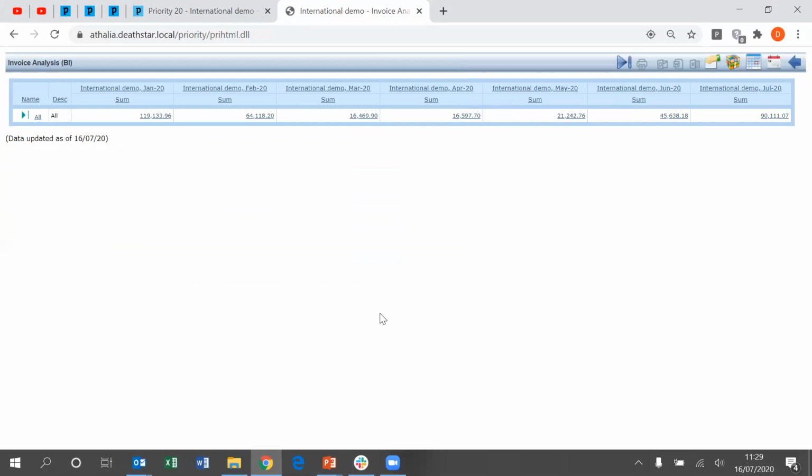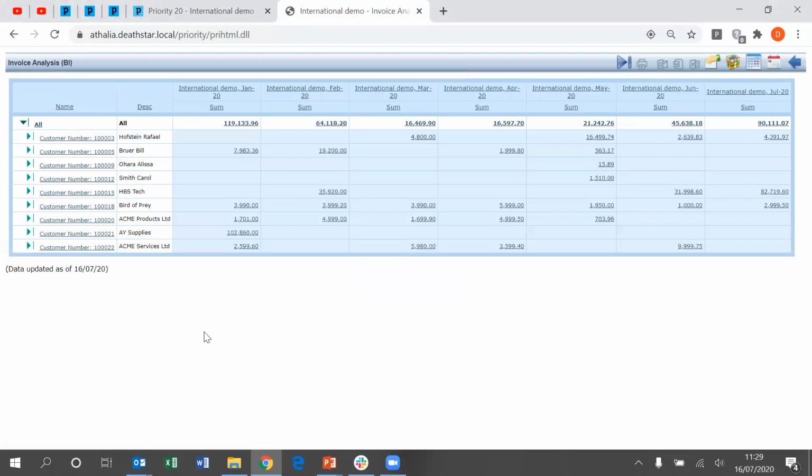And now when I drill down to customers, I can see that although the AY Supplies company made my turnover nice and healthy in January, they haven't actually bought anything from me since, these months being empty. That's a very useful metric to have access to.